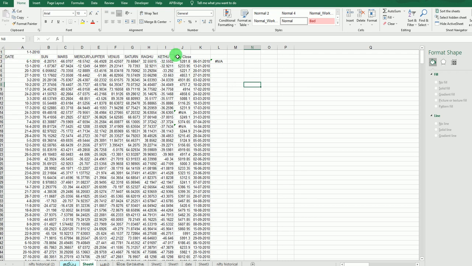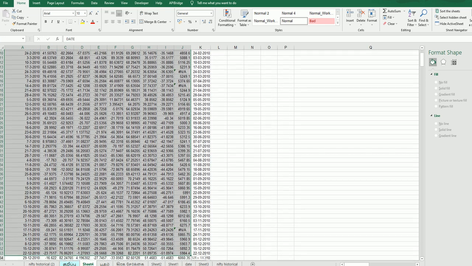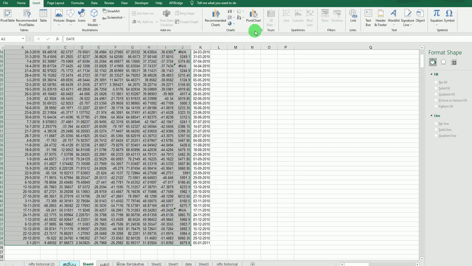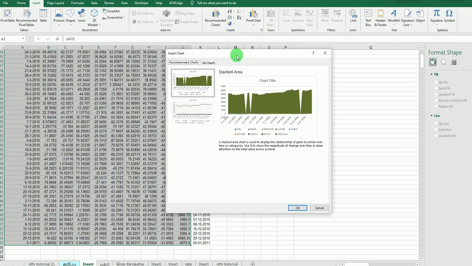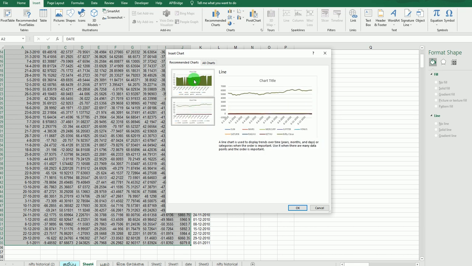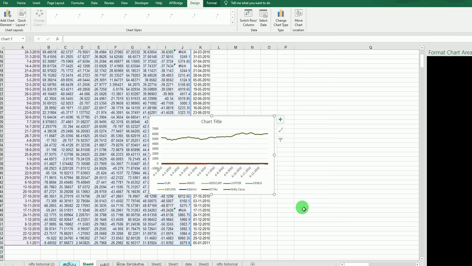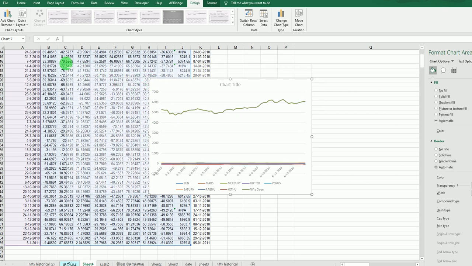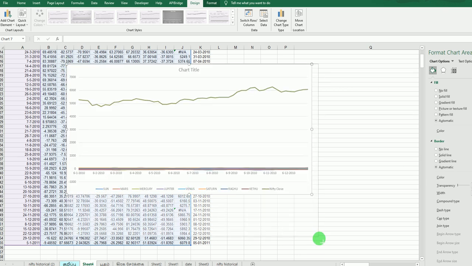After preparing this, just select all the values you want. After that go to Insert, Chart. The recommended chart will come, just like this. Just select this and click OK. The chart will come like this. Now we need to modify this. I will tell you how to do that.